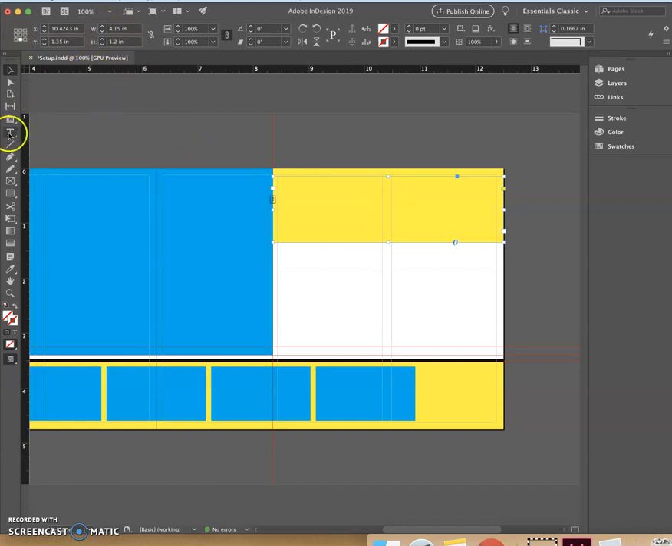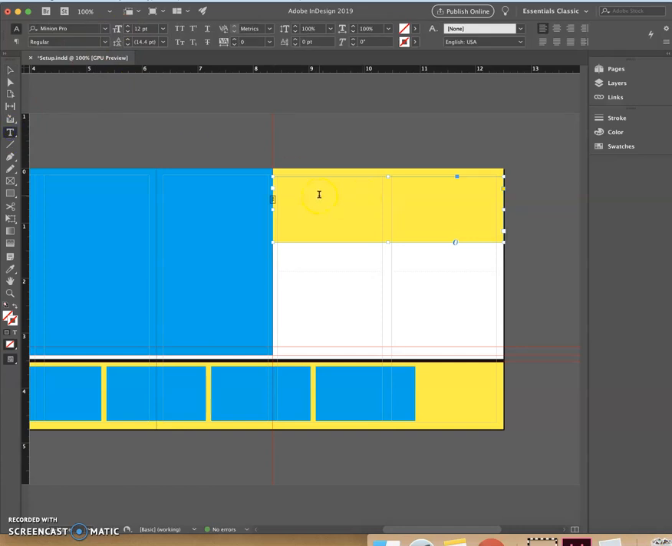Now I'm going to click on the type tool, click inside my new frame, and type the word location in all caps. I just turn my caps lock on and type that in all caps. Now that I've done that, on the control panel, I'm going to center my text. You just center that right here.